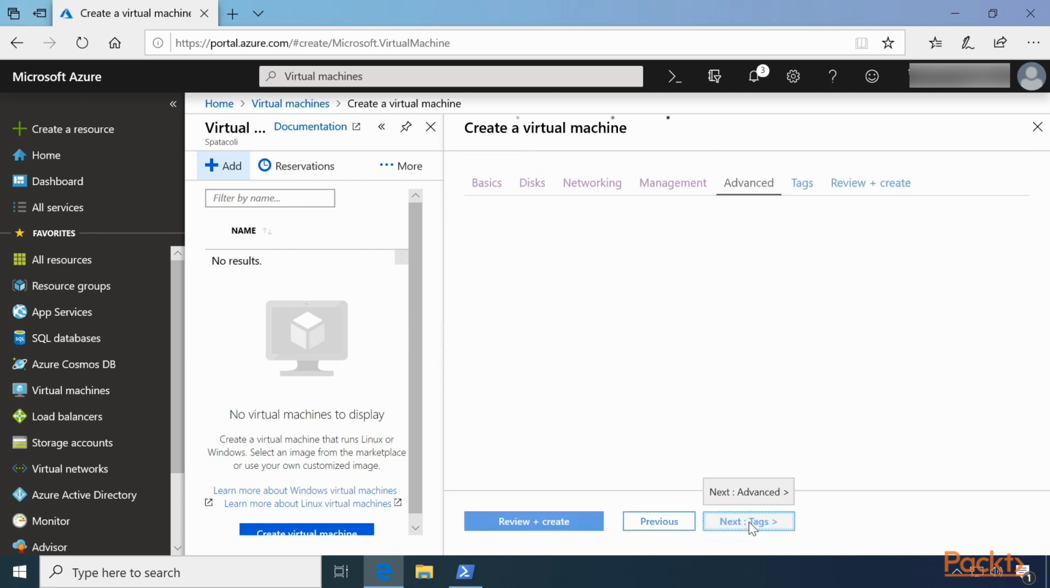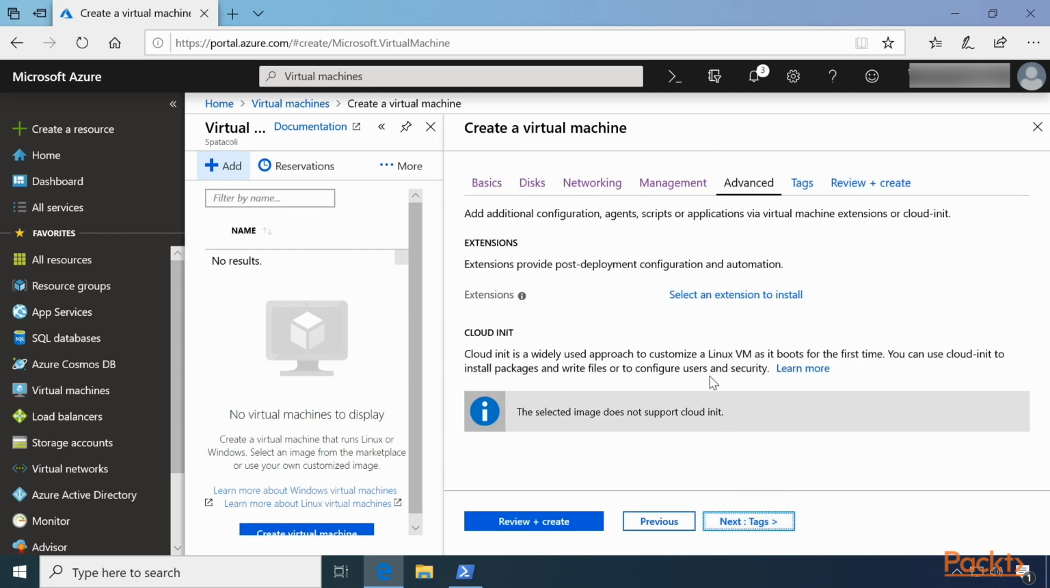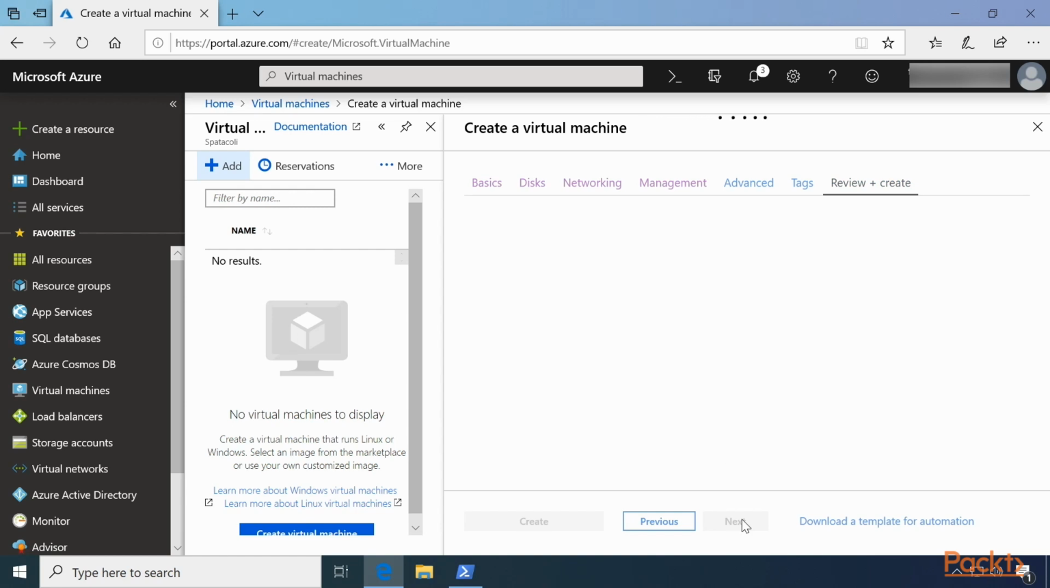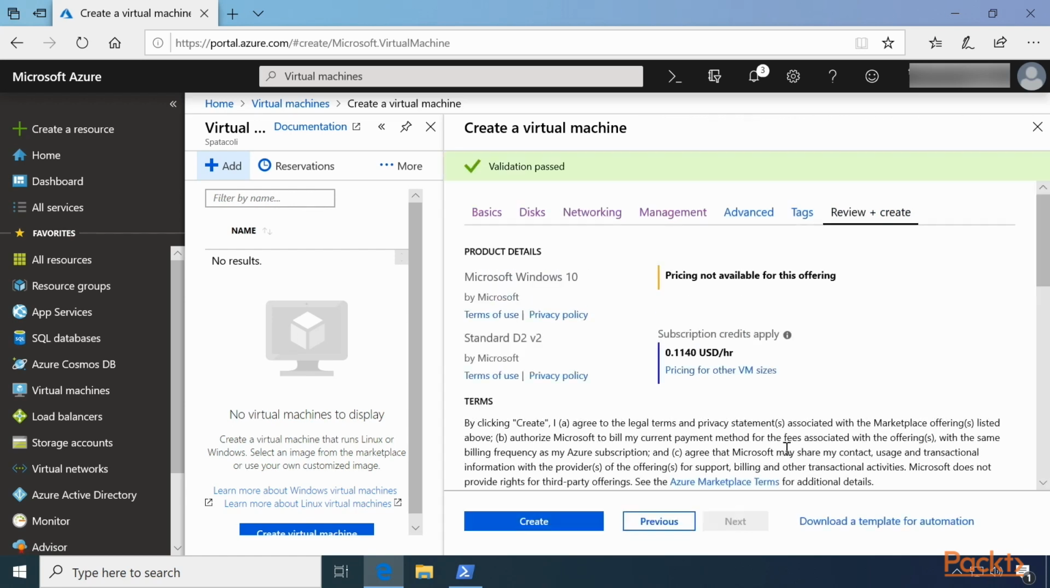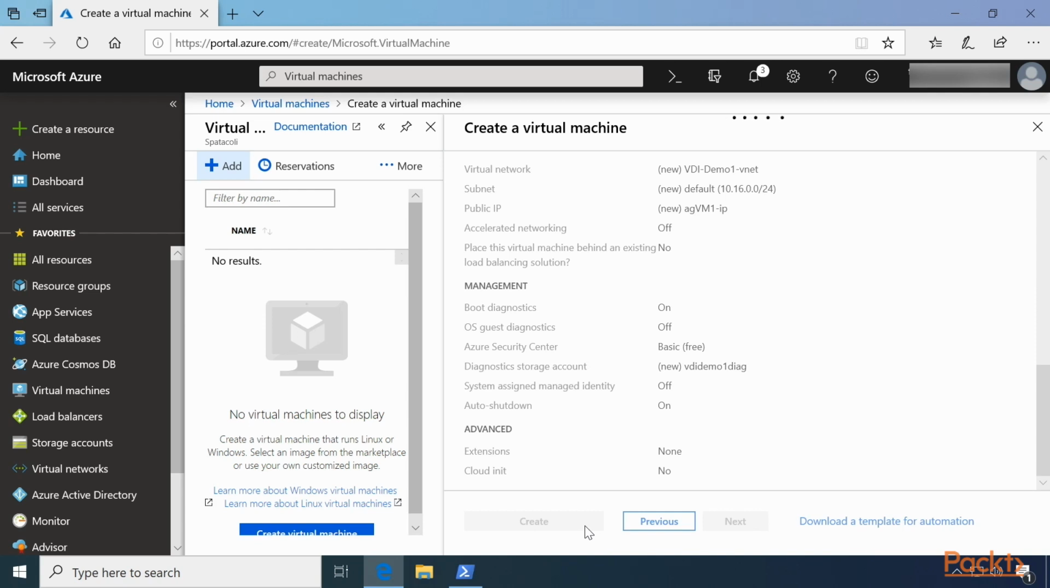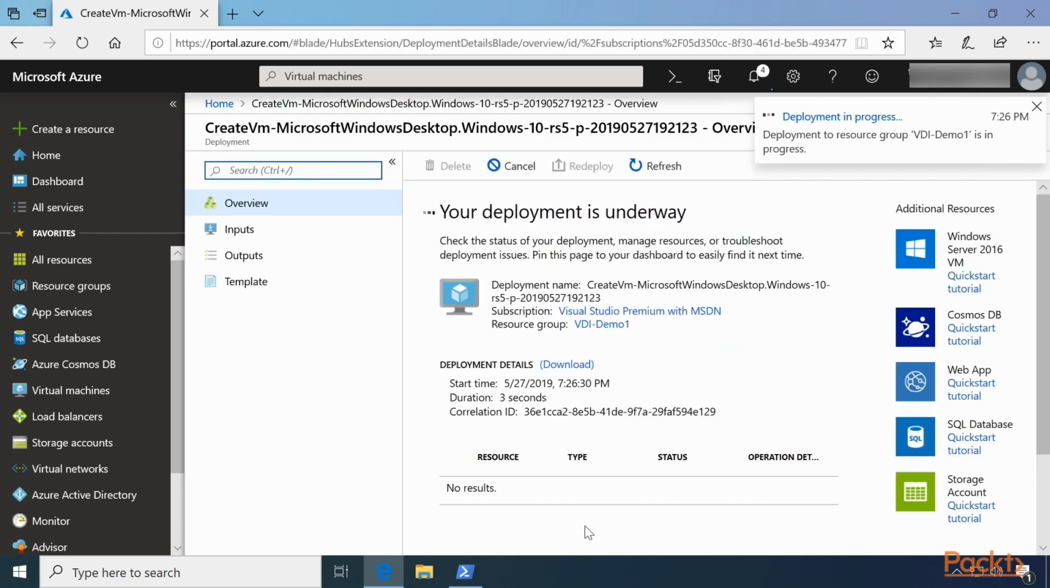Click Next for advanced settings. There usually isn't any advanced settings that you need to install, so click Next. You can select tags to help you find your resource. We're going to leave this blank. Next, we review our settings, and you can see validation passed. Let's click the Create button. This will create the virtual machine. This may take some time.